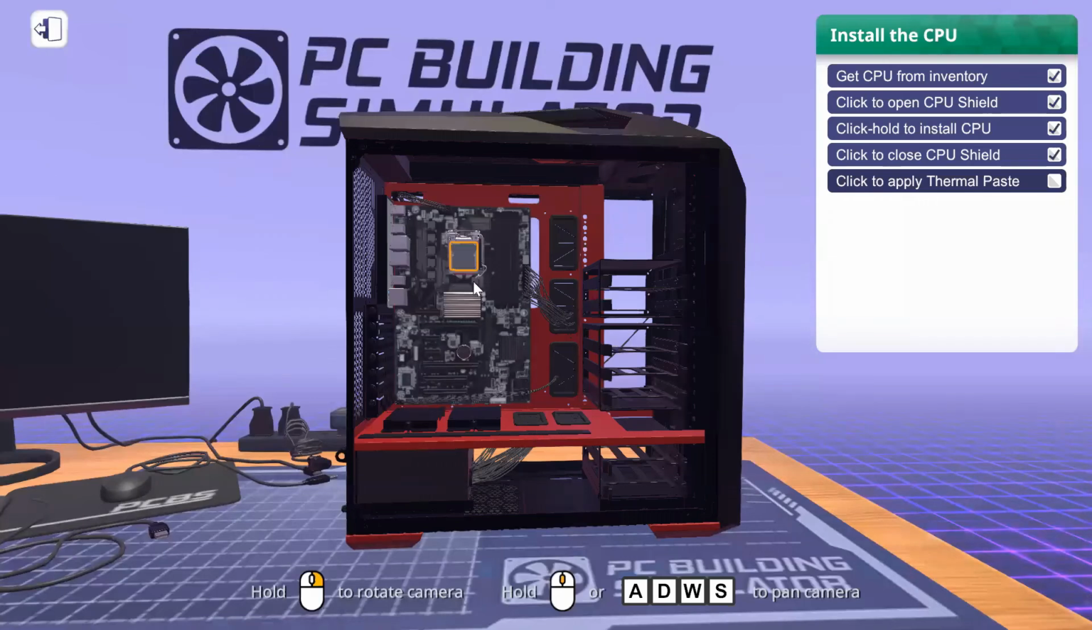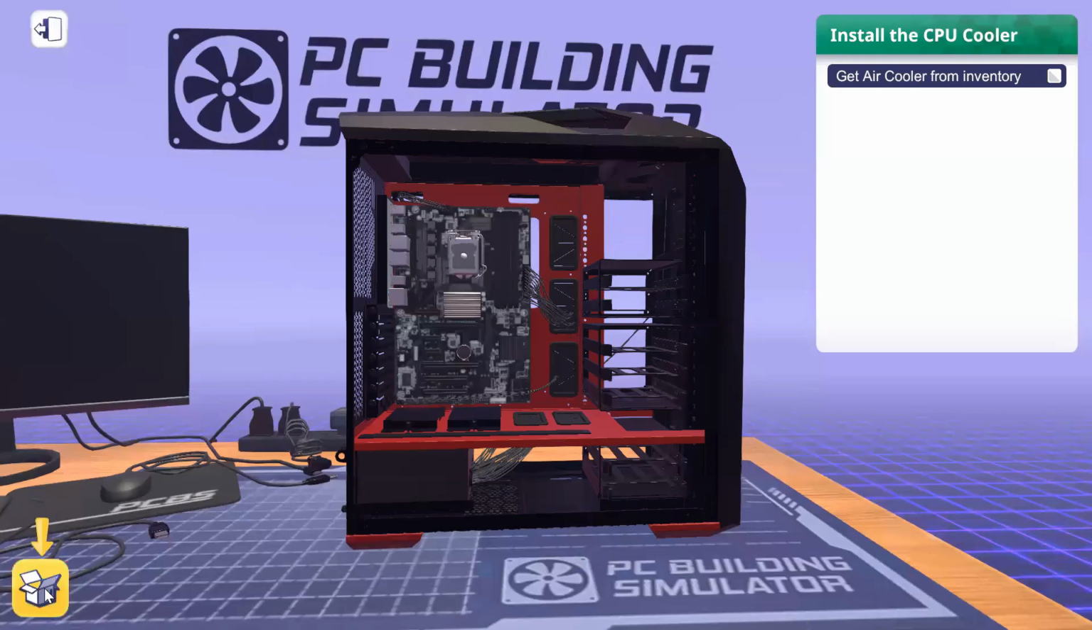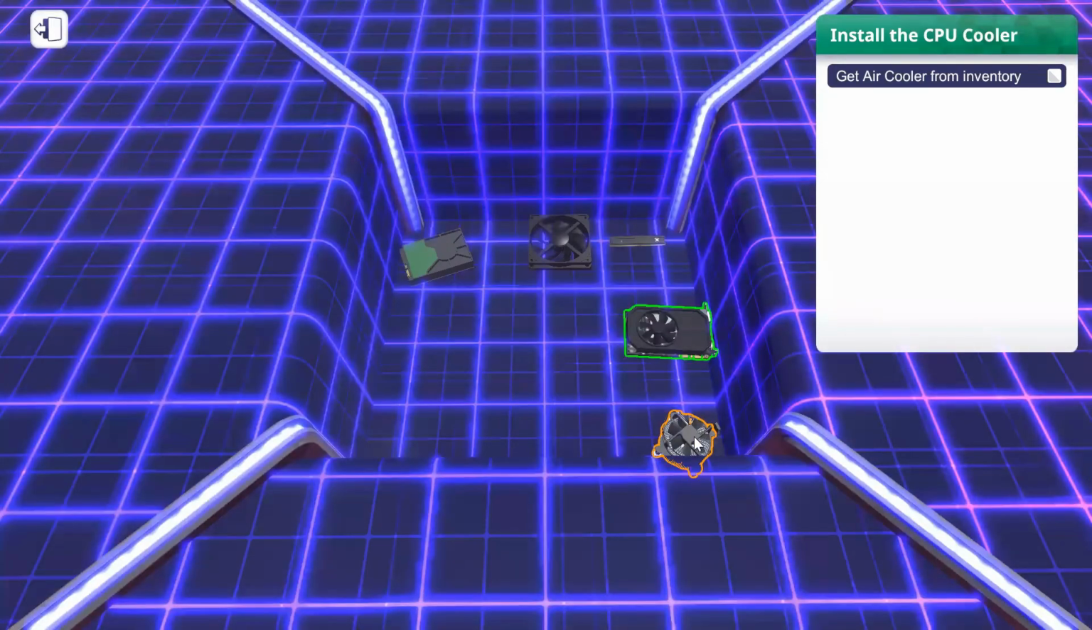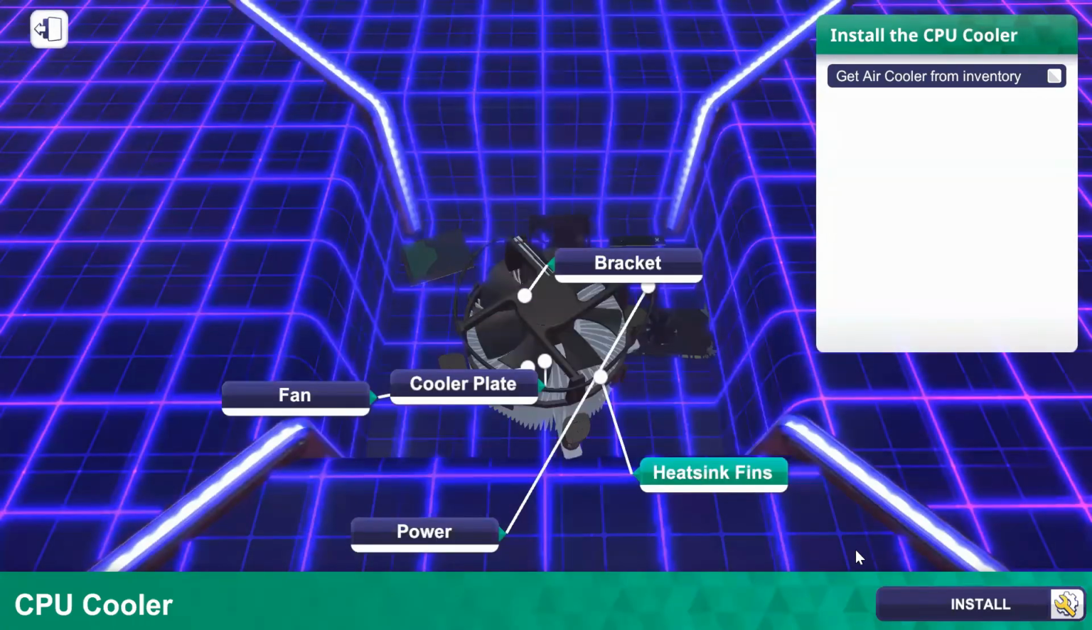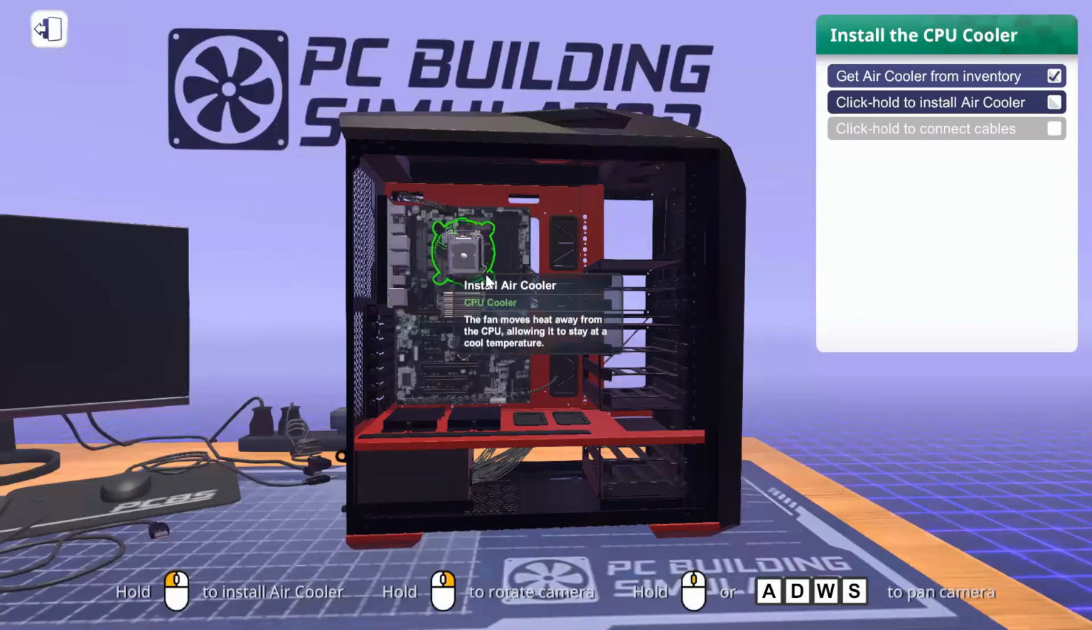So here I'm applying thermal paste. Now it's not this kind of a small dot. We generally spread it all over the CPU. And now I'm going to take the CPU fan. Right, I'm going to install it at the top of the CPU. Right, so there you go.